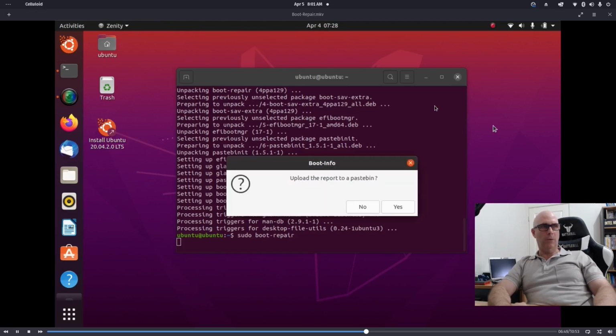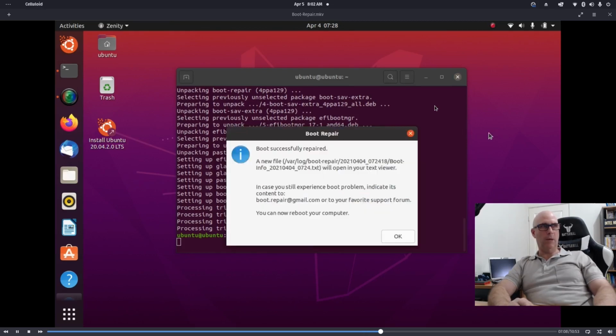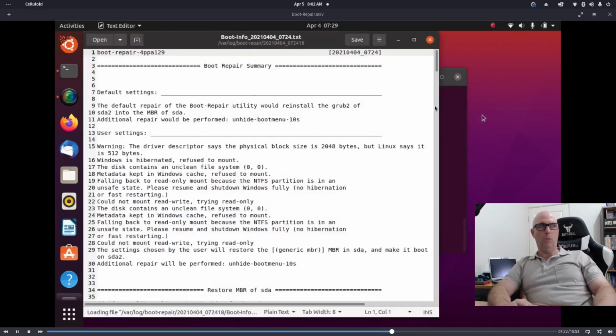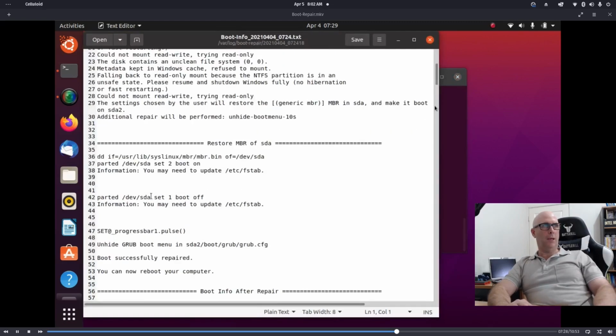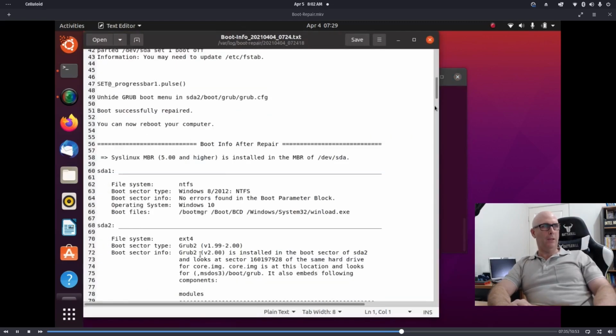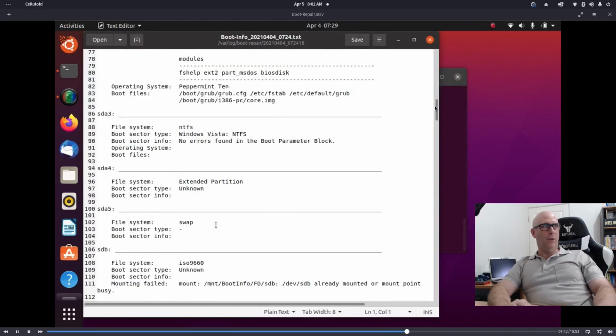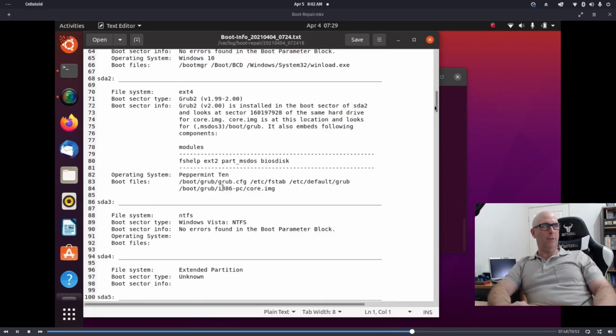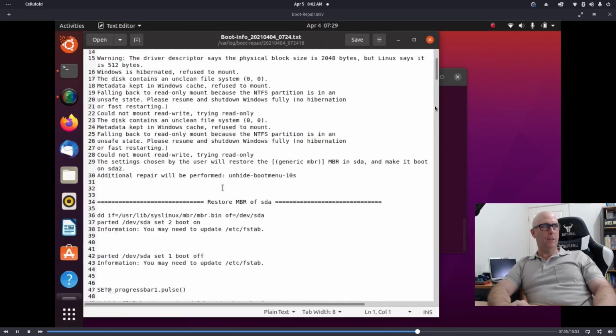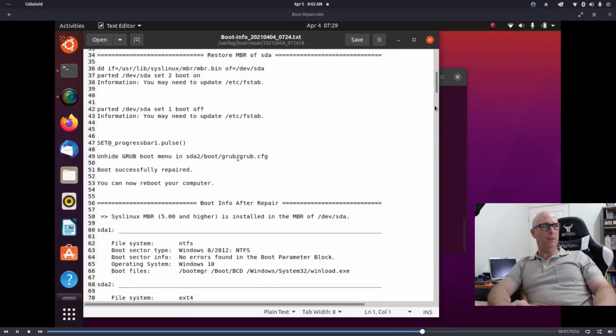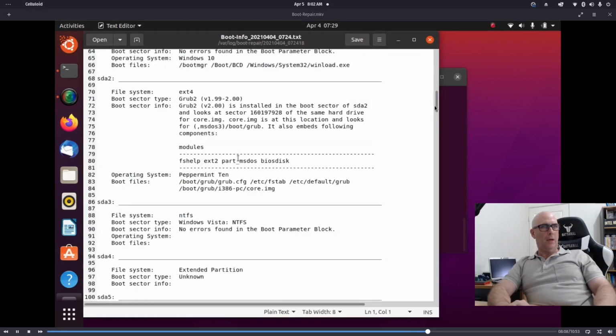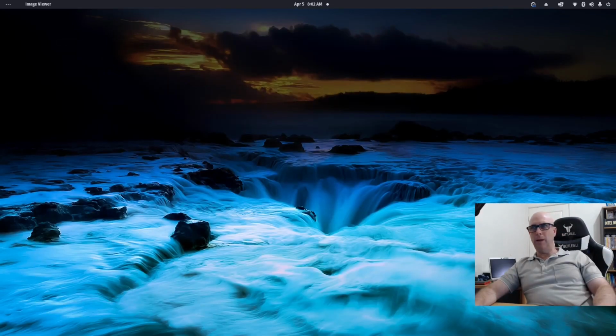Let's upload the report to Pastebin. Boot successfully repaired. Well, it wasn't. If you go through that, it's got all the boot info repair stuff there in the var log boot repair. Unfortunately, that didn't work. I thought that might have been my chance to get the SDA2 back up and running, but it didn't happen, unfortunately.